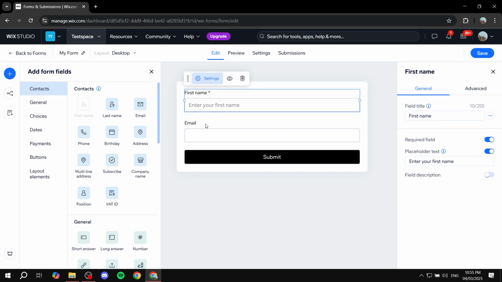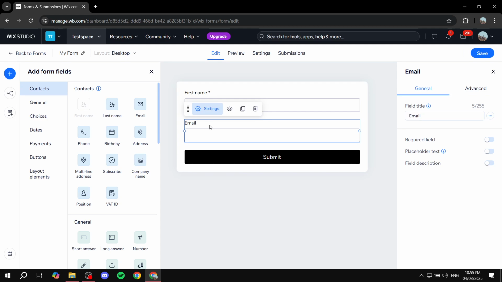For example, and then we can go ahead and select the email option. And for email, we're going to do the same thing. You can feel free to change the title, make it required, and add the placeholder text. Now, for placeholder text, you can do something like example at example.com, or just keep it as it is, as in, enter your email address. For advanced, you're going to find the field key, which we're not going to be using in this video, so I'm just going to leave it as it is.